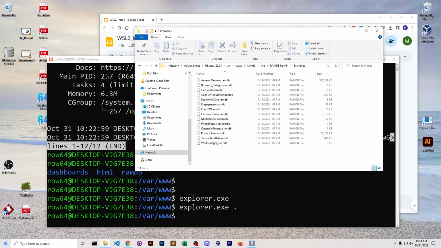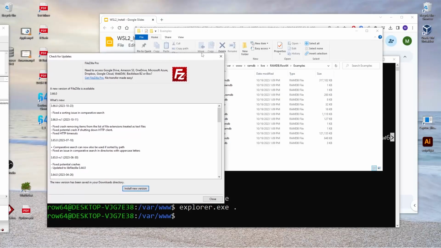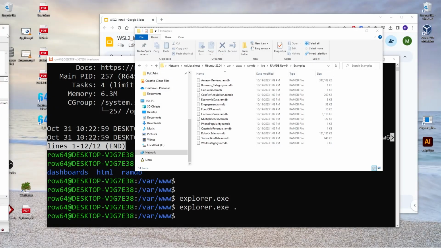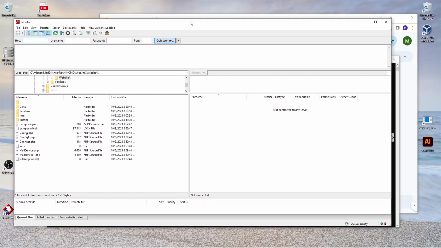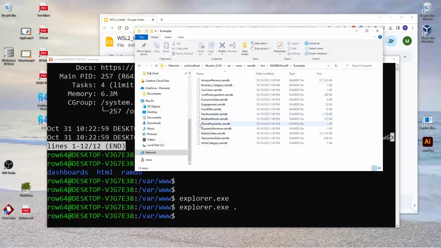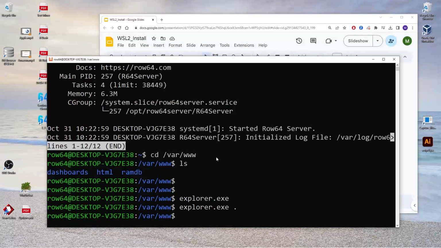So personally, I always use FileZilla for moving files around between servers and my Windows machine. But here, you can just drag it right in here. So I could work with the ramdb folders, or we can see our list of dashboards here. And it's as simple for a Windows user, very simple, as using Windows Explorer. So I just want to show you a couple more things.